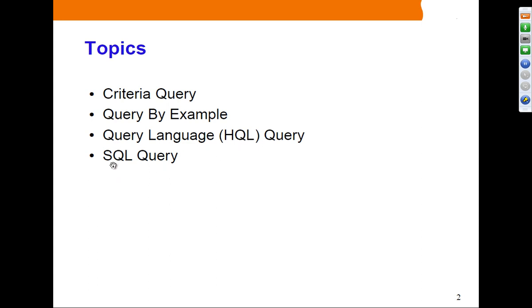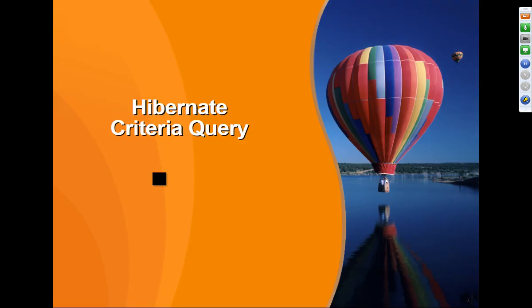And SQL, you can also actually use native SQL in Hibernate. So if you happen to have a well-optimized SQL query you want to take advantage of in your Hibernate application, you can do that. So let's start with the Hibernate criteria query.